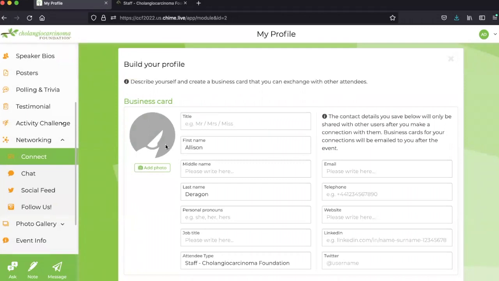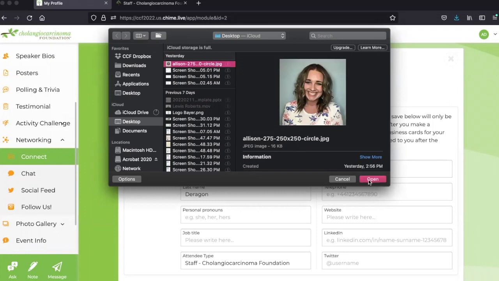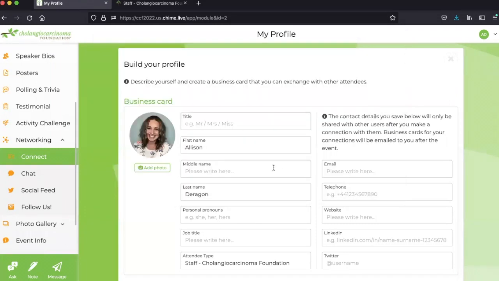The first thing that we would advise you to do is add a picture if you feel comfortable. To do that, you're just going to go ahead and click Add Photo. It will pull up pictures on your computer. So wherever that's saved, go ahead and click on it, and then you'll just hit the Open button. As you can see, it uploaded there.